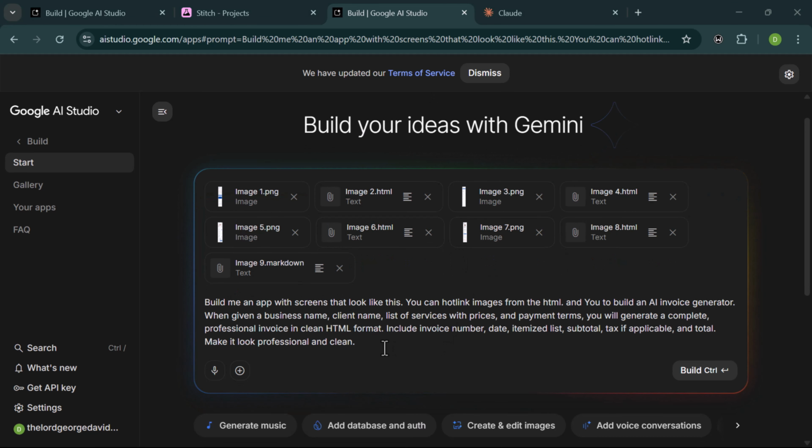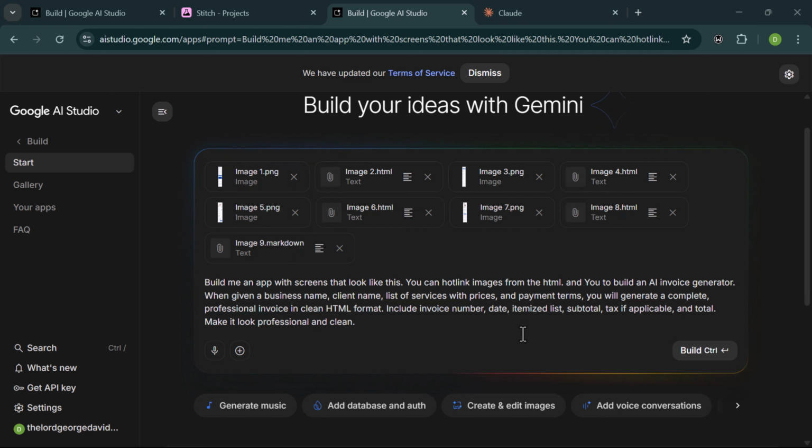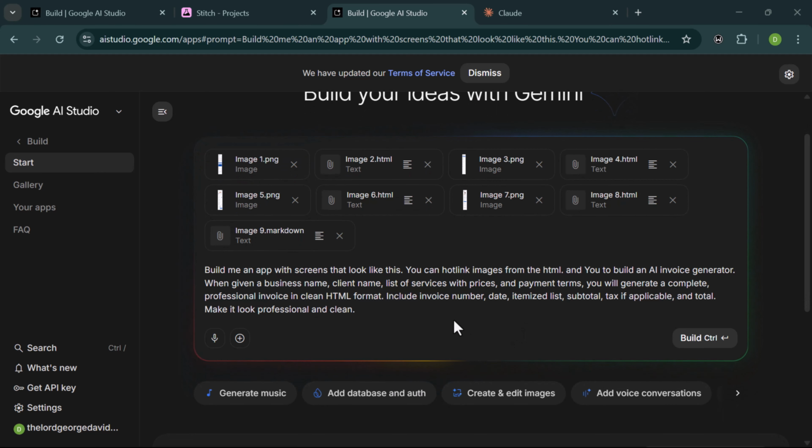Let's continue. So this is my prompt. I said, build me an app with screens that look like this. You can hot link images from the HTML, and you have to build me an AI invoice generator. When given a business name, client's name, list of services with prices and payment terms, you will generate a professional invoice in a clean HTML format, including invoice this, and this.